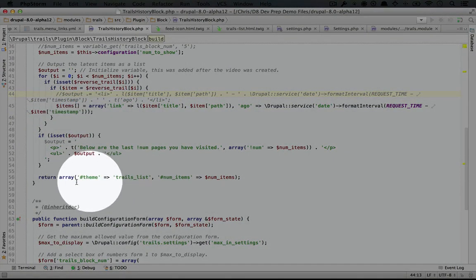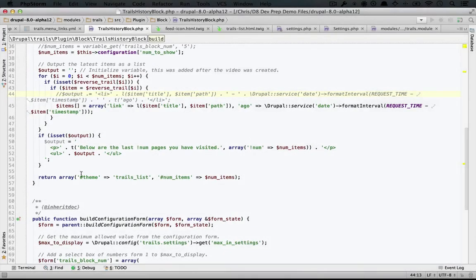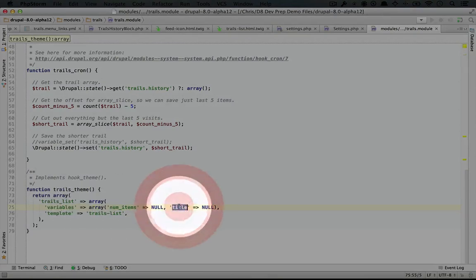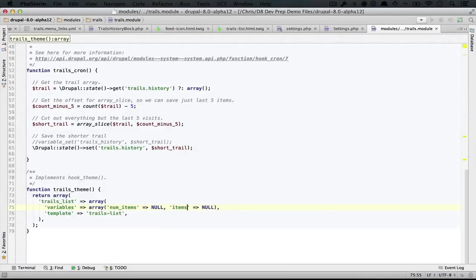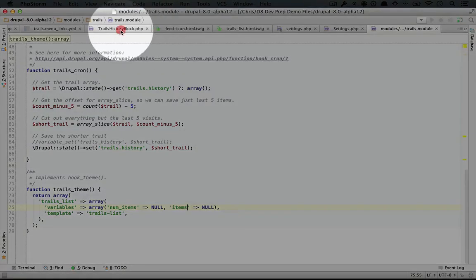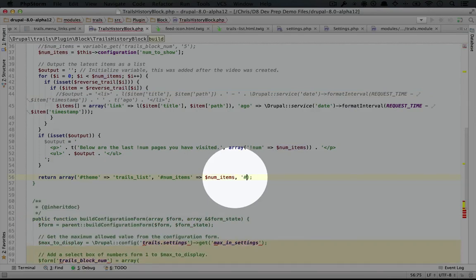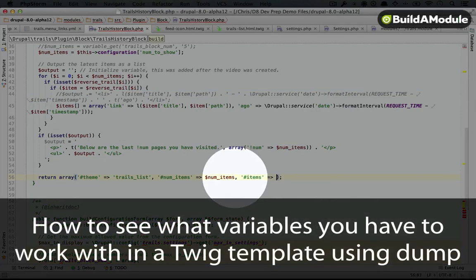So now we have an items array, but in order to be able to pass it into the theme, we have to add it as a potential item inside of hook theme. So let's go back to our .module file, and inside of variables here, we'll replace title with items, and we'll save it. And then back to our Trails history block, and we'll pass our items in here as another element in the render array.